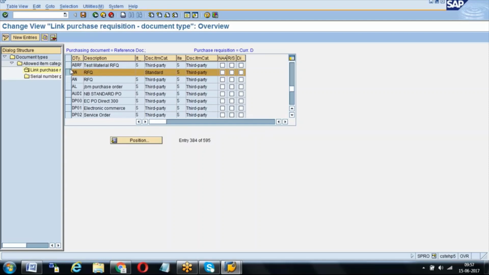Just a minute. See, in the document types we selected the purchase requisition in the allowed item categories, then we are selecting the linking purchase requisition. In the document types we select a standard purchase organization and the purchase requisition, and we are allowing creation of an RFQ with reference to the PR. So what is the item category description, and why third party?